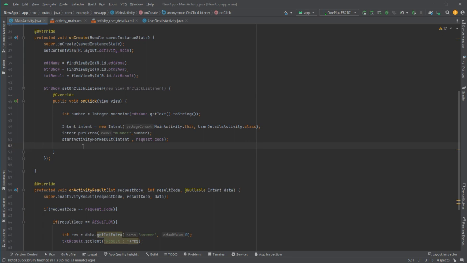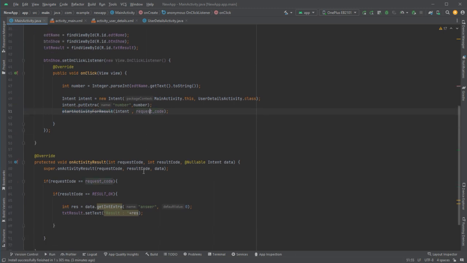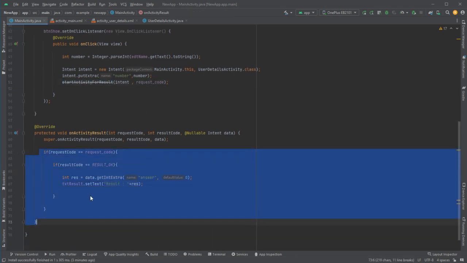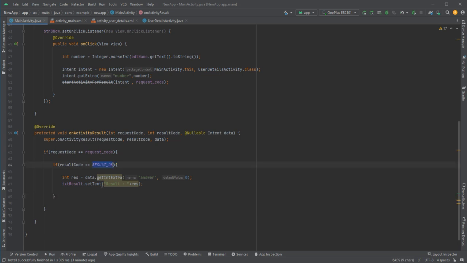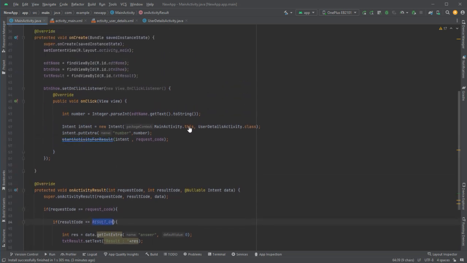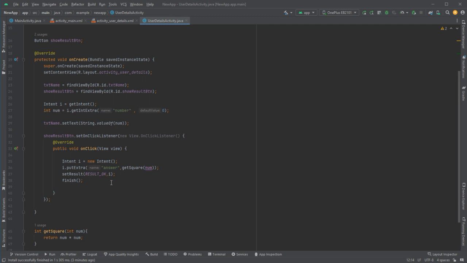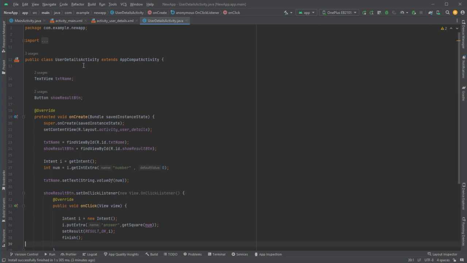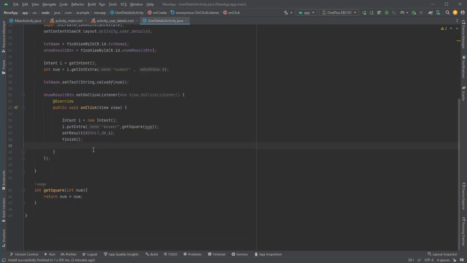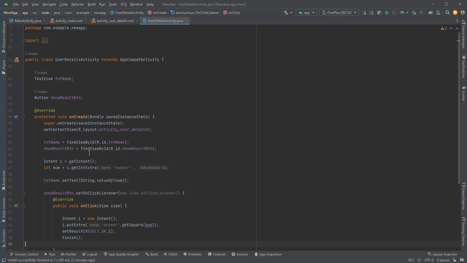onResume is a lifecycle method which will execute once you come on that screen again. So this is how you can use onActivityResult. What you need to do in onActivityResult is pass the request code, identify that request code and get the data, and check the result code also. After that, in the processing activity, you will call setResult with the intent, that means the data, and finish will finish or destroy the current activity. Okay, so this is how onActivityResult will be used.